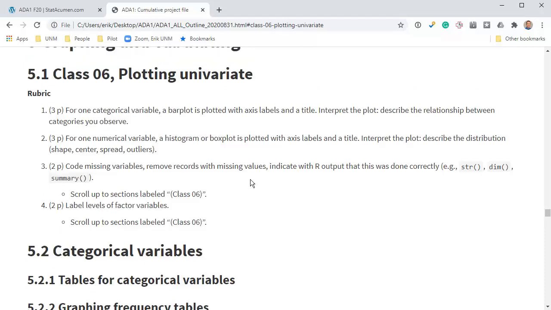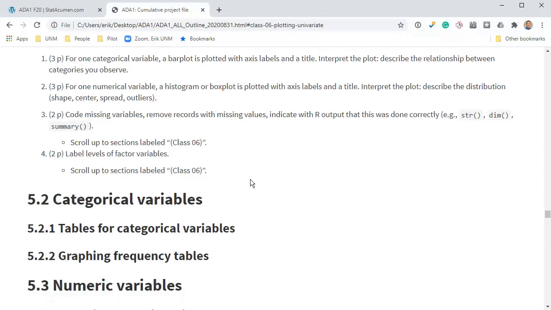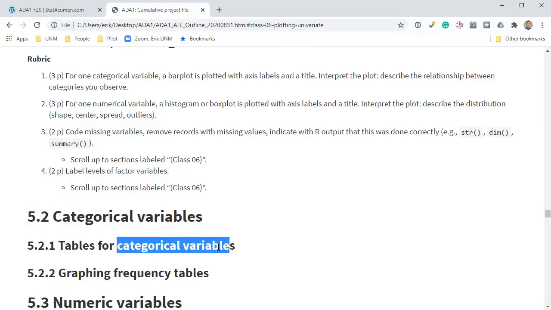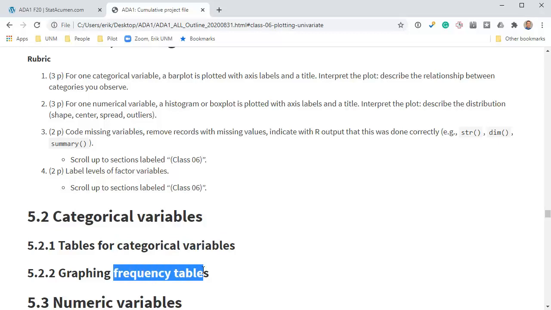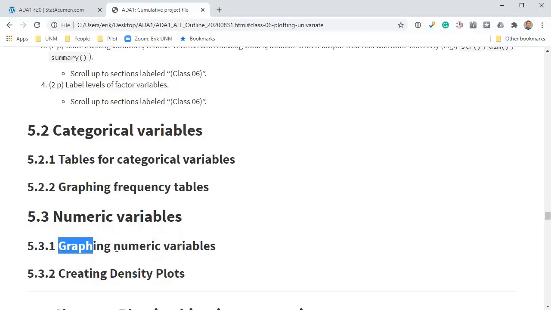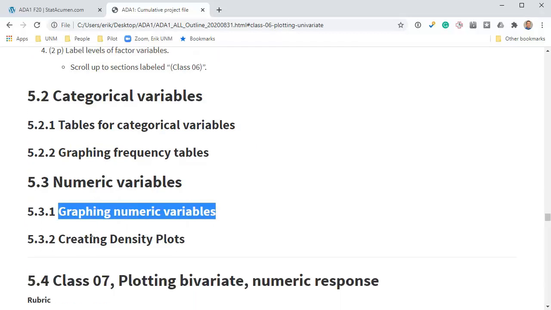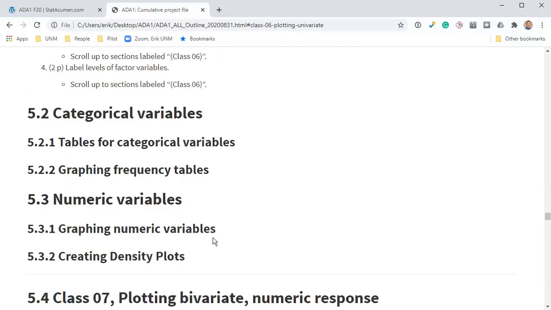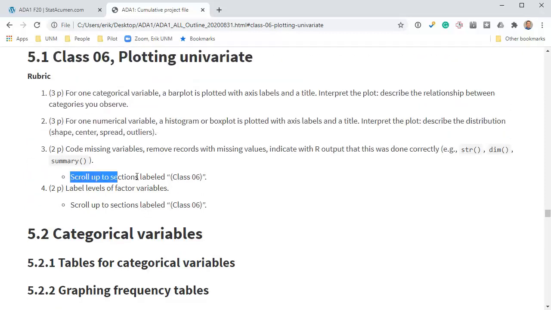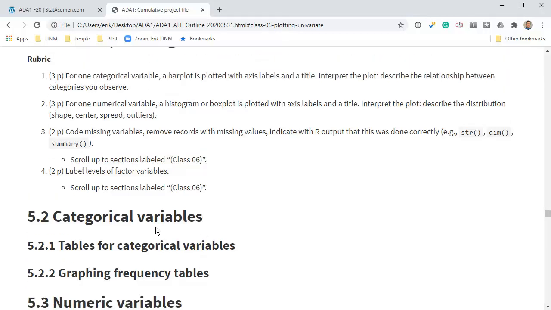All right, so where are we going to get our work here? Right below us are the categorical variables for plotting. We've got tables for categorical variables and graphing those, and then we have numeric variables, graphing them. I guess it looks like I've got a section also on creating density plots. So we'll do those sections today. In the next video, we'll scroll up to the data management section to deal with coding missing values and labeling factor levels. All right, so how do we get started?